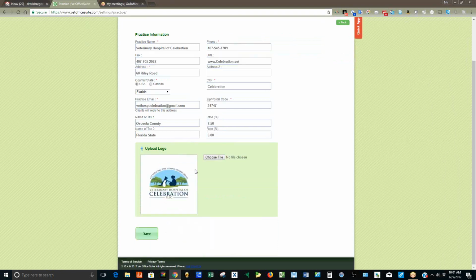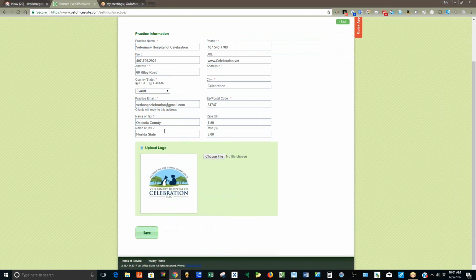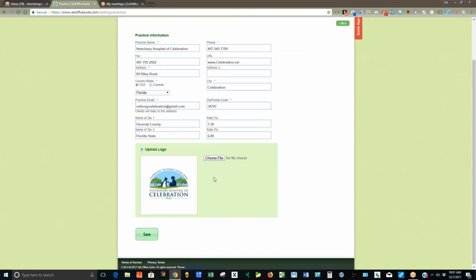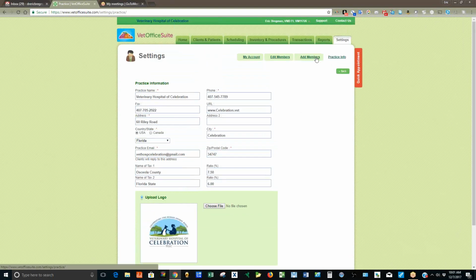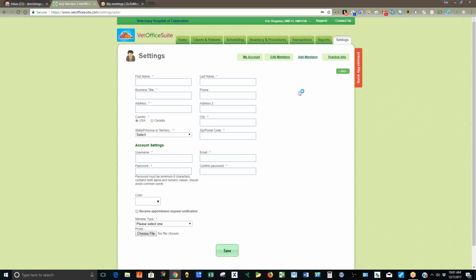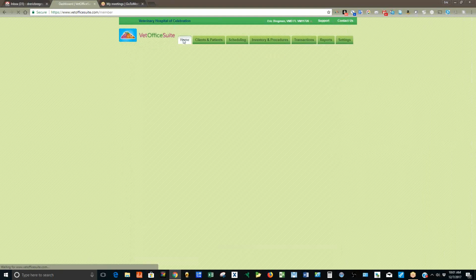If you have sales tax for individual items, we have two categories here. You can put in your percent rate. The invoice will automatically calculate that, okay? Good. You can upload your logo here as well. You can obviously add members, etc. Okay, that's what I got.